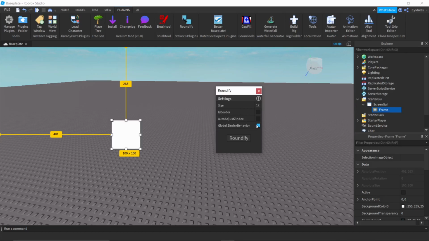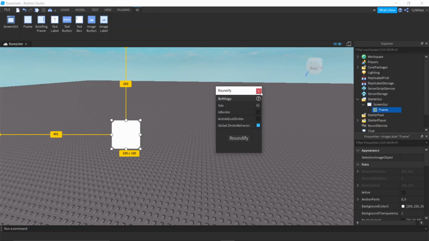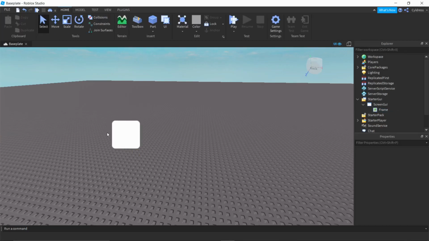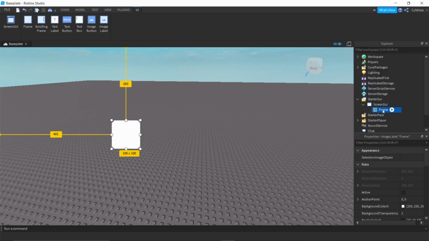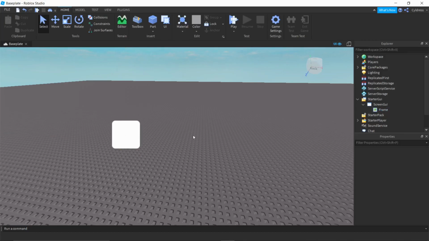All you want to do is keep it at global Z index behavior. And of course you can adjust the corner size. Increasing it will make the corners bigger, and decreasing it will make the corner cuts smaller. If I click Roundify here, you can see that it rounds off the corners, and it is now an image label instead of a normal frame. This is going to come in handy when we get into what we're doing.